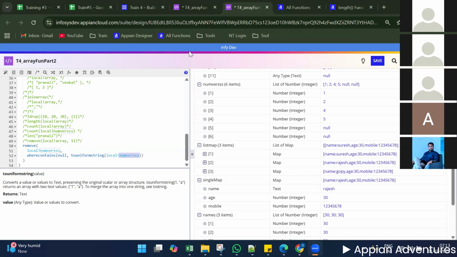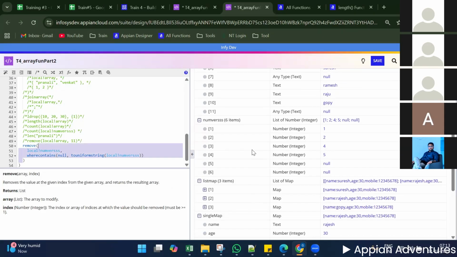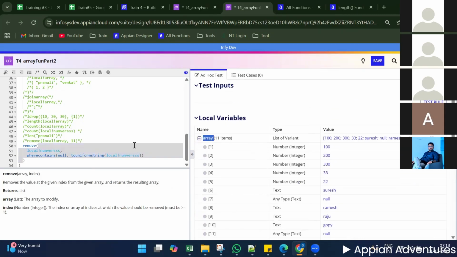Can you explain this remove function once? Sure. The remove function is mainly used to remove elements from an existing array. These are the existing array of values. I have 11 items in the local bank array.